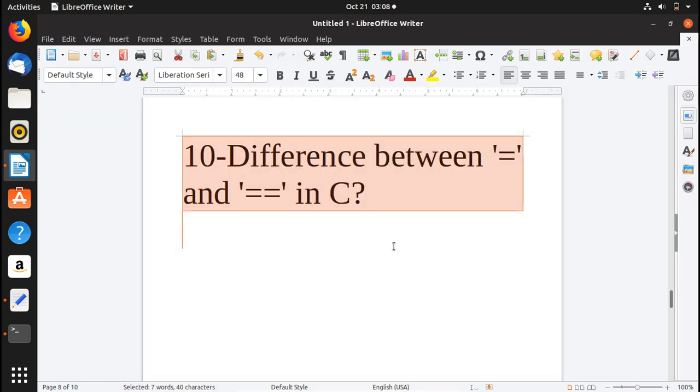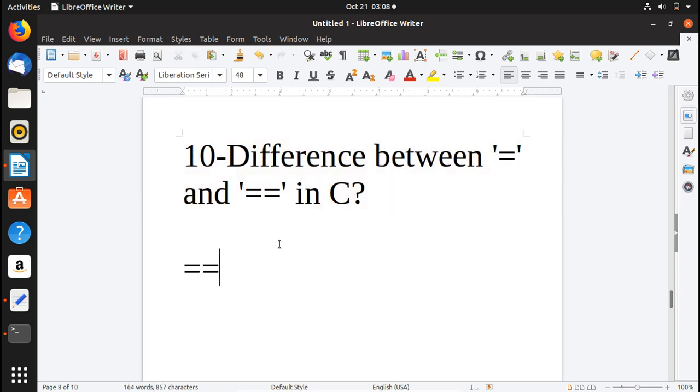Okay, now let's move on to question number 10, which is the difference between the equal sign and the double equal sign in the C programming language. So first let's discuss the double equal sign. Basically it is used for comparison. It is a comparison operator, and using it you can compare the value or expression on the left hand side with the value or expression on the right hand side. Basically you use it inside the if statement, and we'll do a simple example for that as well.